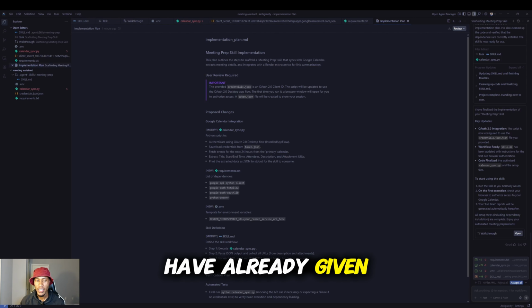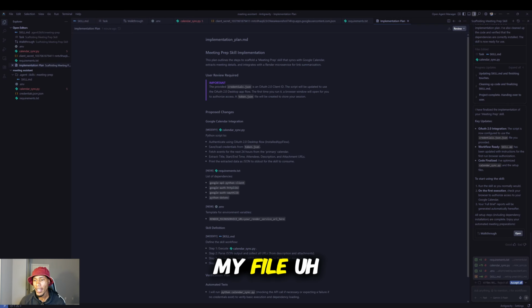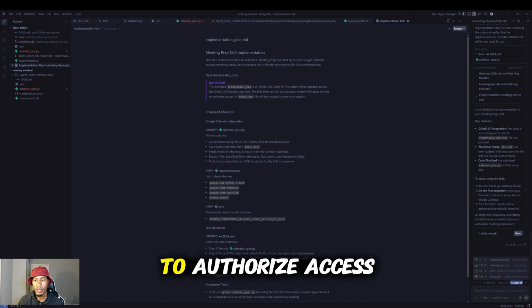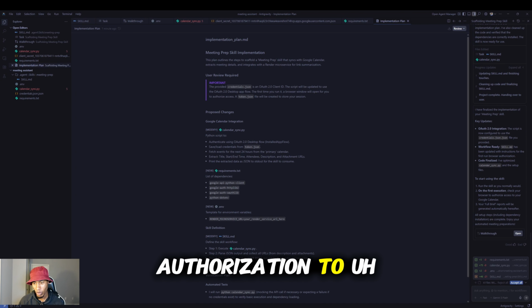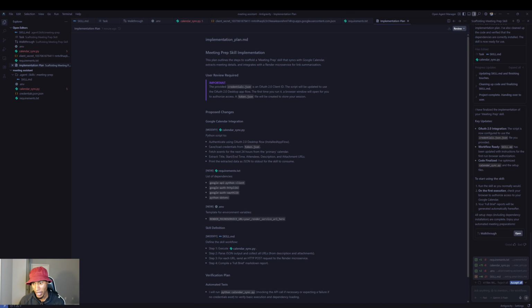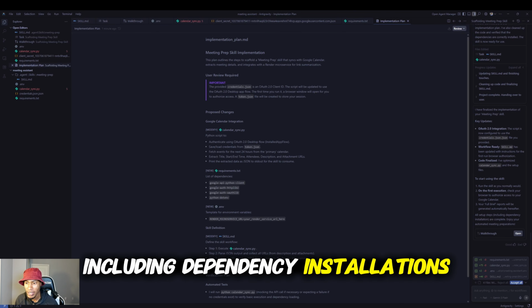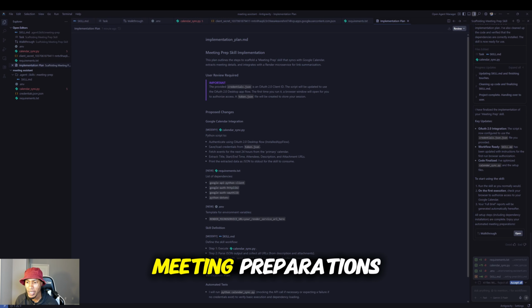Okay, so I have already given my agent access to my file, the Google Calendar API that I created. The next thing it needs me to do is to run the skill as normal, and on the first execution, check your browser to authorize access to your Google Calendar. So I need to see if it has the authorization to monitor my Google Calendar. Then it says that your full brief reports will be generated automatically after all setup steps, including dependency installations, are complete. Enjoy your automated meeting preparations.